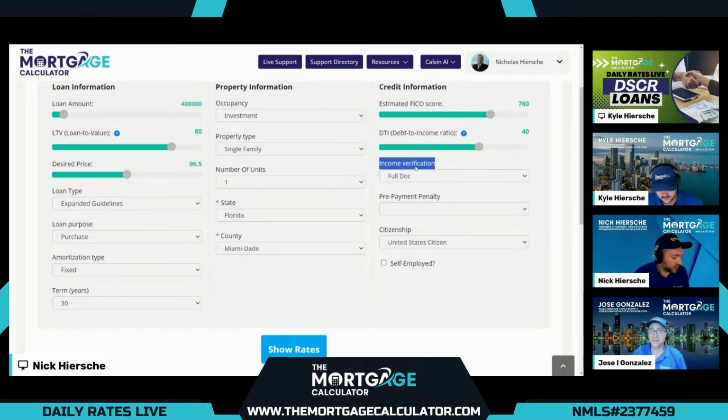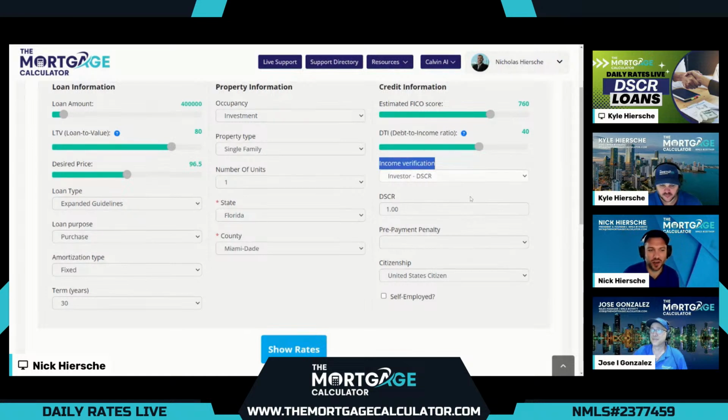So the first thing we need to pick is our income type for non-QM, and the most popular type for investment properties, and our topic for today, Jose is going to go into a bunch of examples here, is our DSCR product, because it doesn't require any income or employment information from our borrower or documentation on that. We simply use the estimated rents from the appraisal to calculate a DSCR value, which stands for debt service coverage ratio.